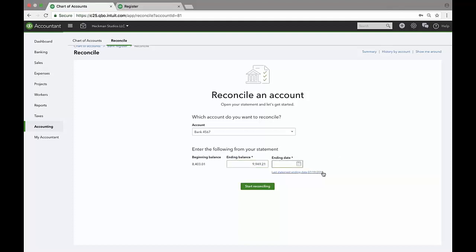And your statement ending date. So you will see the last statement ending date, and that was my clue that I had the wrong one going on here. So this was August 17th. And pay no mind to these dates. I know they might vary depending on if it's a personal account or business or what have you.